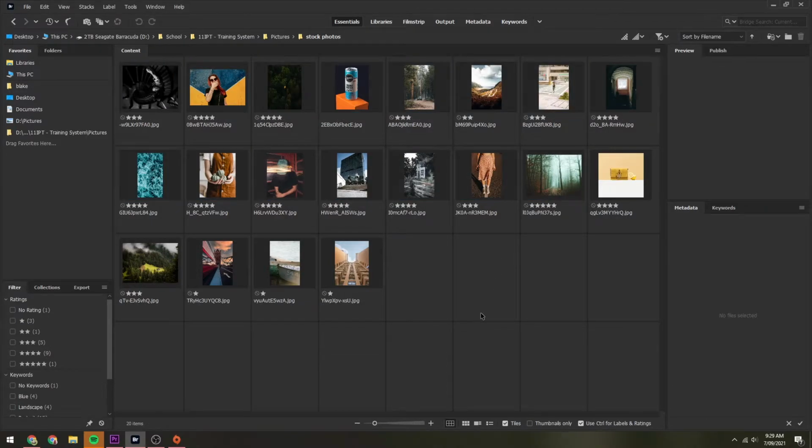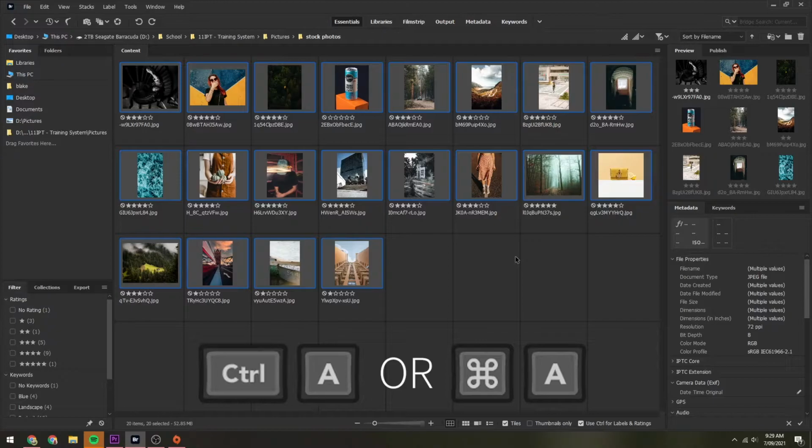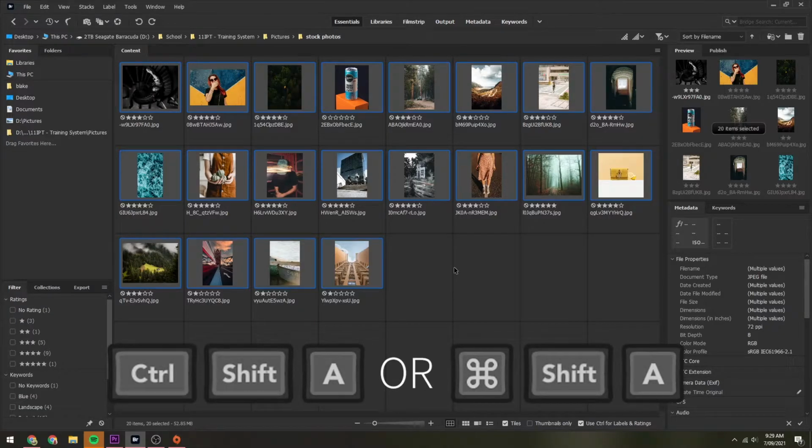To select all files in a directory, hold Ctrl and A. And to deselect all files in a directory, hold Ctrl, Shift and A.